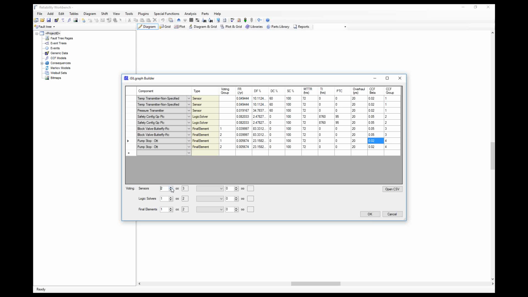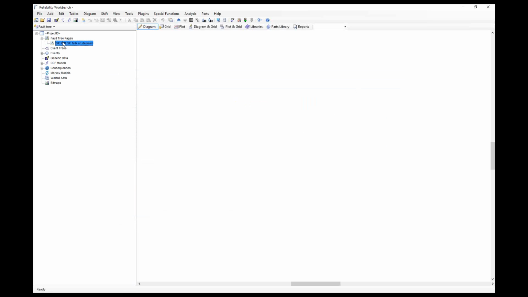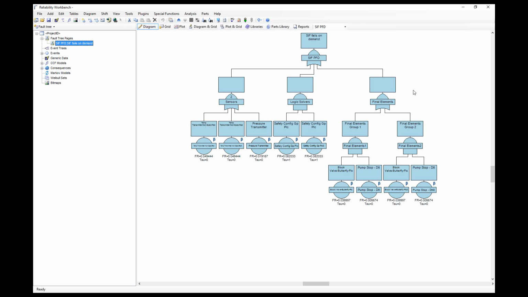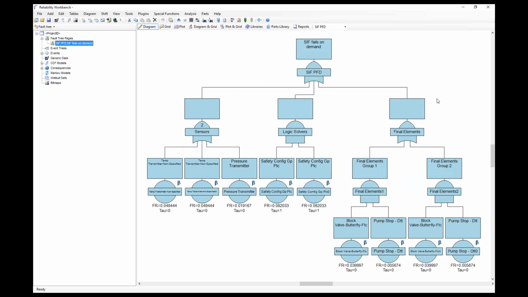Now let me set my voting logic. I have 2 out of 3 logic on the sensors. My final elements are voted 2 of 2. However, each independent group is voted 1 of 2, so either a block valve or a pump on each final element train. Okay. Again, I can also go through and edit test intervals, coverages, failure rates, anything that's coming from the spreadsheet, I can edit in this table. Click OK. And in the end, it will build me my fault tree. Zoom in a little bit on that automatically.